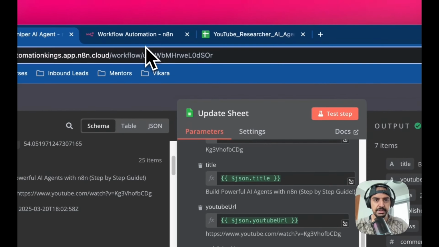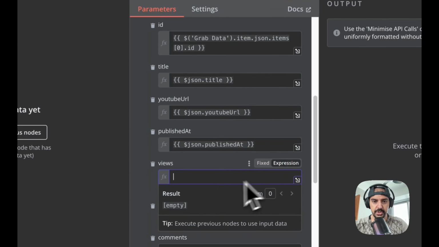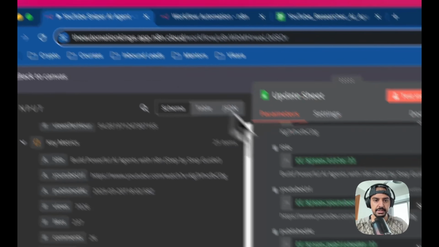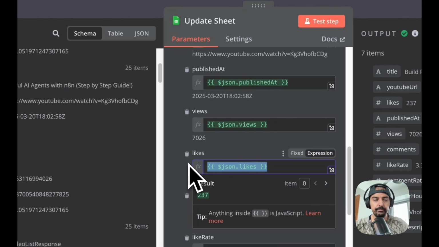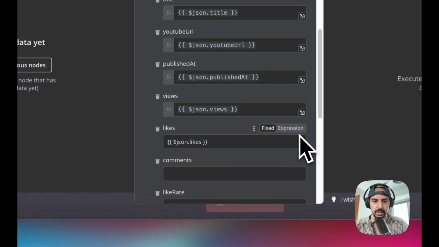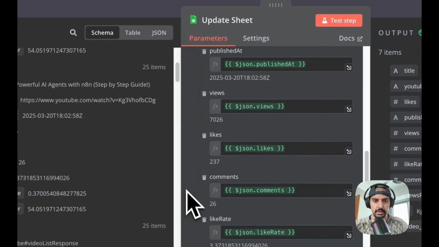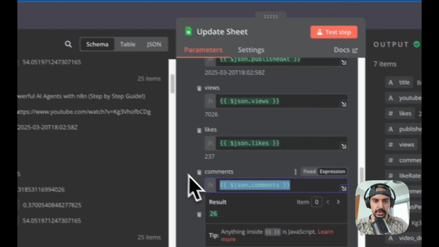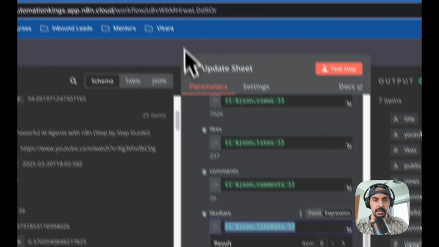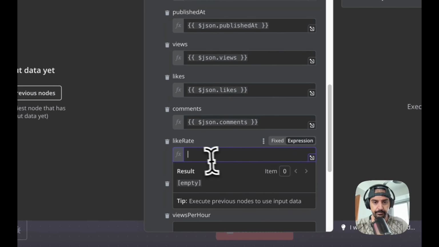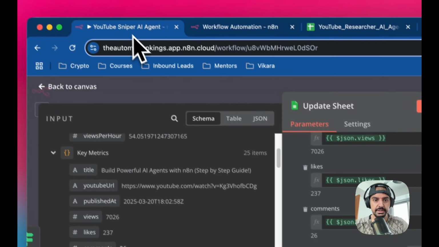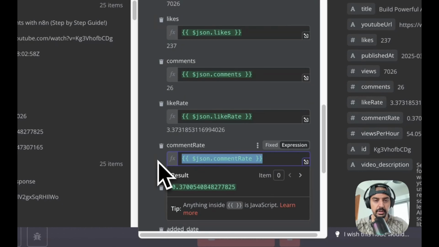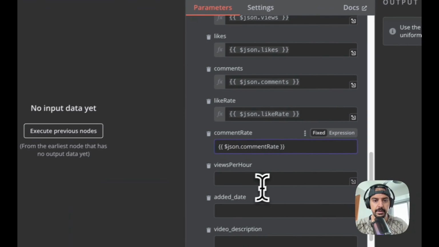Views, let's grab this. Change this to expression. And then likes. Change it to expression. Comments. Comments, expressions. Almost done here, it's got 2 or 3 more to do. So like rate. Comment rate. Views per hour.